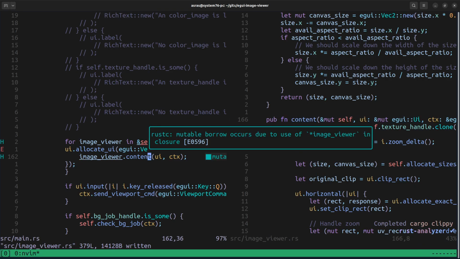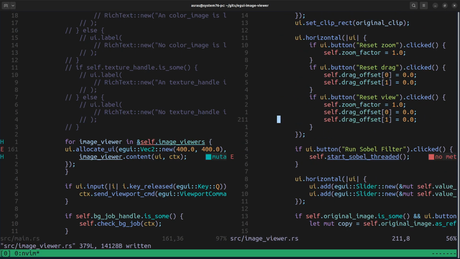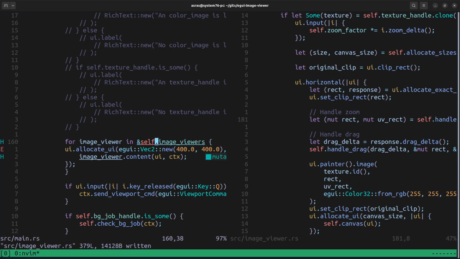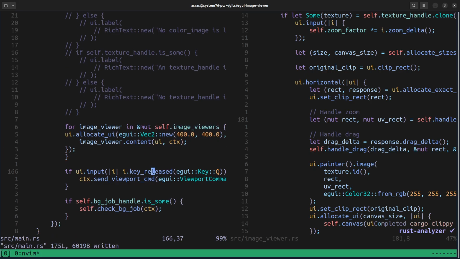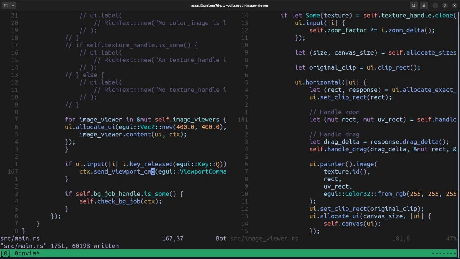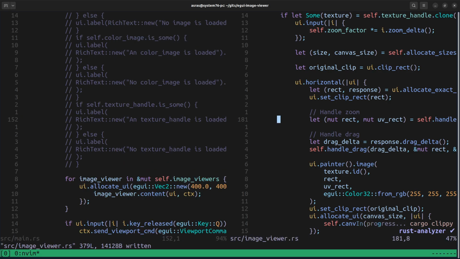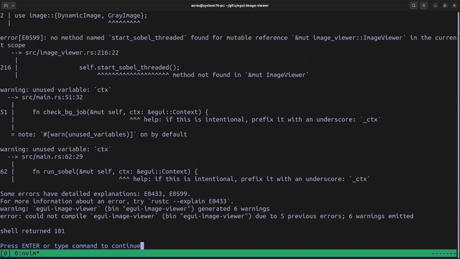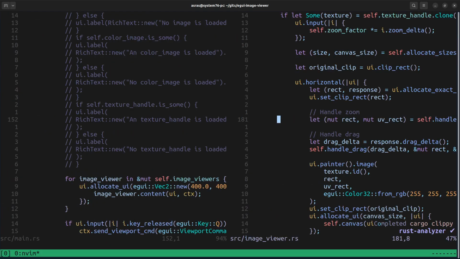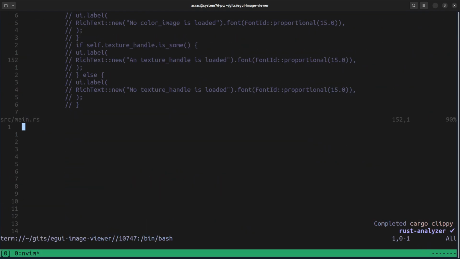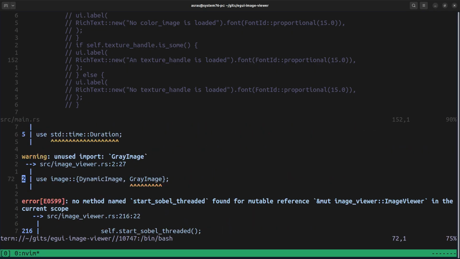So this one requires a mutable borrow. Okay, can I do it like that? Fine. And then we have some other stuff here, which should be okay. Let's now try to run it. And it did not compile. And why didn't it compile? So let's actually get the errors here.